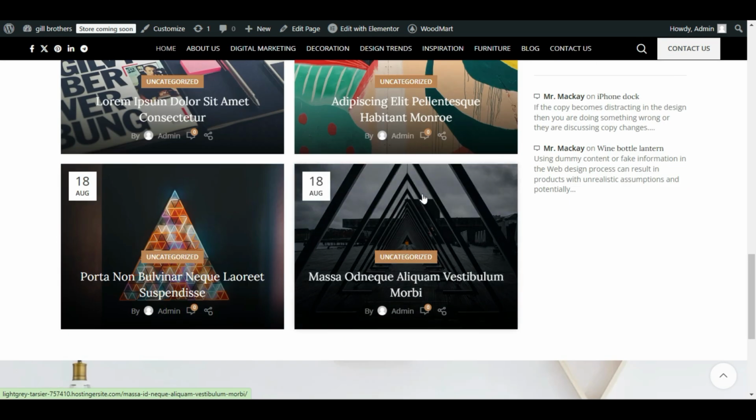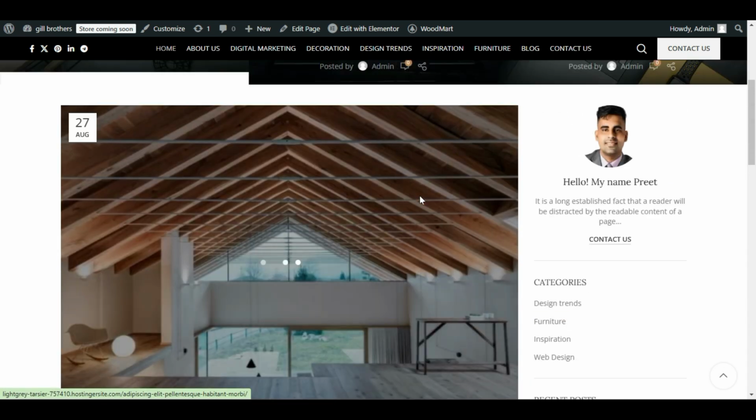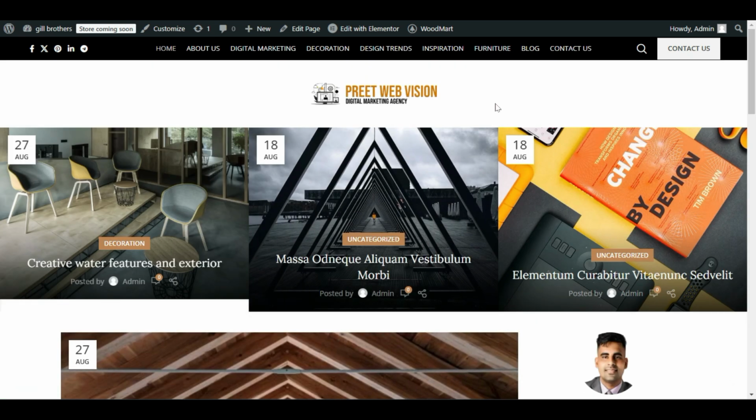Okay, this way you can create your blog and magazine website with the help of the WoodMart theme.